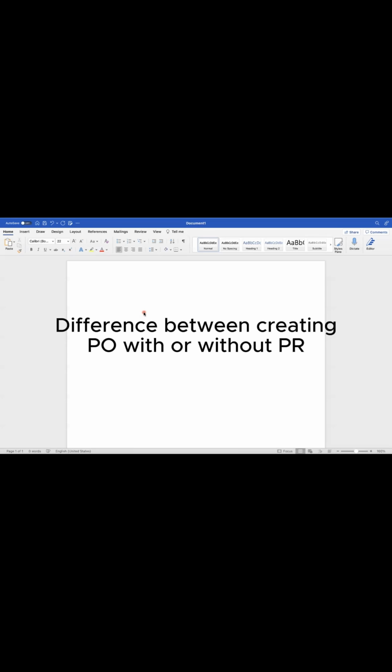Any two differences? A PO creation with purchase requisition and a PO creation without purchase requisition. A PO with purchase requisition will be fetched from the purchase requisition data in the document overview button. Like, we will adopt the purchase requisition from the document overview.